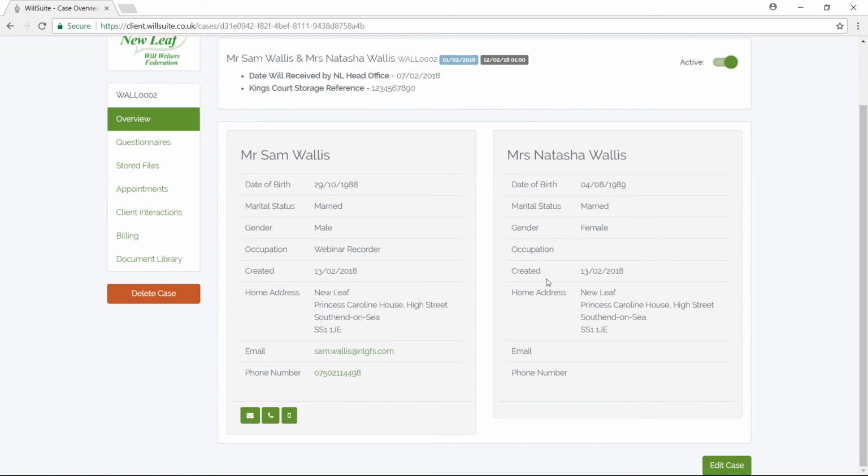If I scroll down just a little bit, what you can see is that where I've put in methods of contact for the first client, I actually have these green boxes underneath their record now. Where I didn't put them in for the second client, they don't appear. So what do these boxes do? Okay, so the first one is to send an email to the client within the system, and a record of that email will be saved.